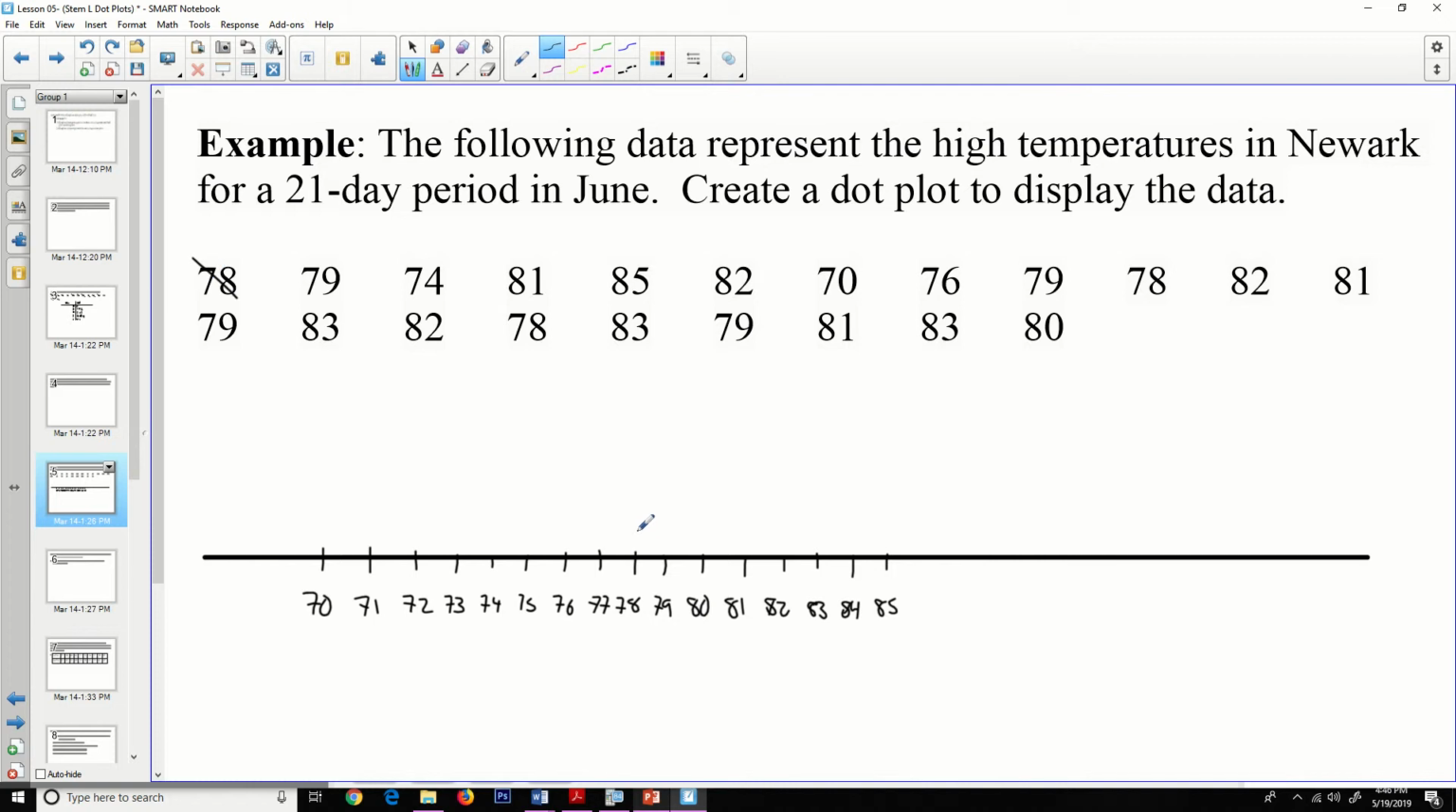So 78, we'll put a dot right there. 79, a dot right there. 74, a dot right there. 81, a dot right there. 85, a dot right there. 82, a dot right there. 70, a dot right there. 76, a dot right there. 79 already has a dot, so we're going to stack a dot vertically above that one for every time we have a repeated value.